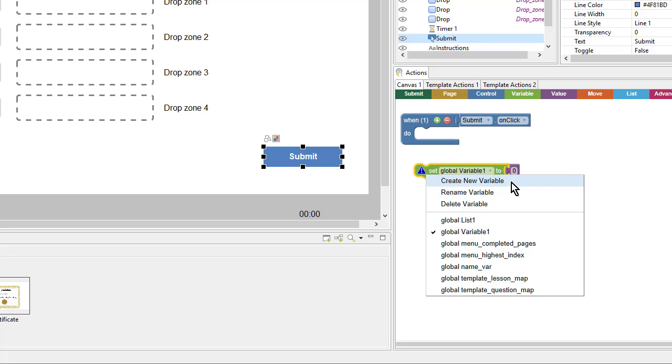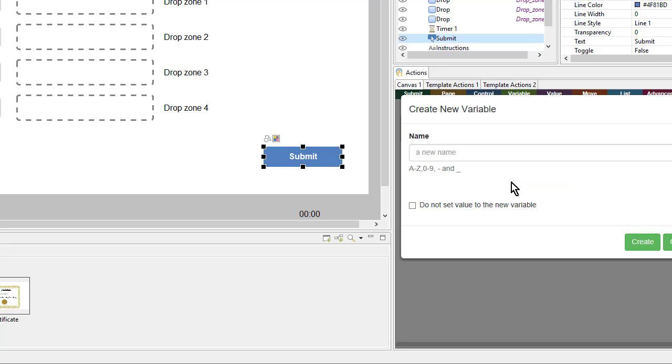So we're going to create a new variable, and this one we're going to call D&D_score_var. And I'm using underscores instead of spaces. So I'll click create.